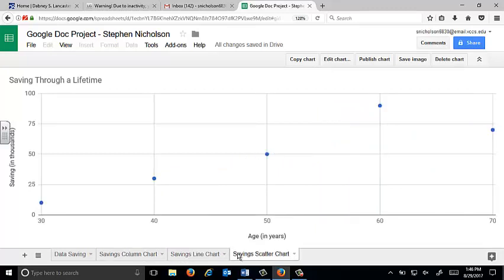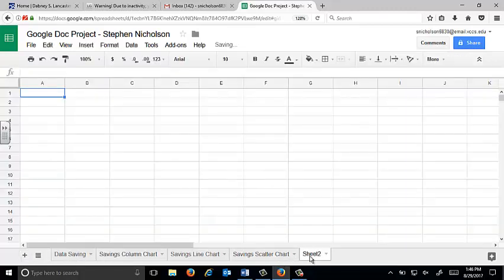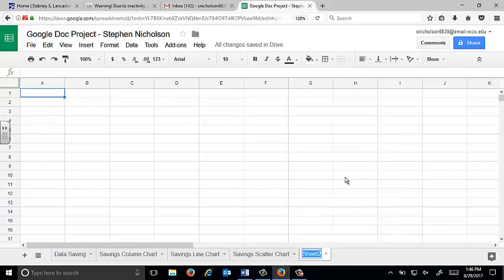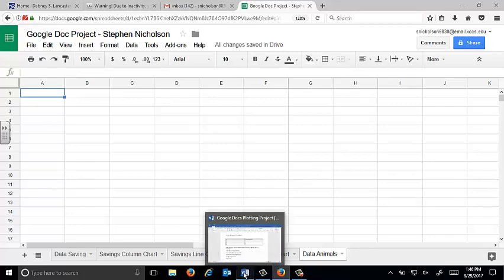Okay, so that's part A. Part B is the animal thing. So we're going to have another data set to do with animals. So we're going to add a sheet. It's this little plus sign on the lower left-hand side. What that does is it creates a new sheet. Let's go ahead and name it. We'll click on the right thing there and we'll rename it as data animals. So we have the data for the savings, we have the data for the animals. And now we need to copy over the information.